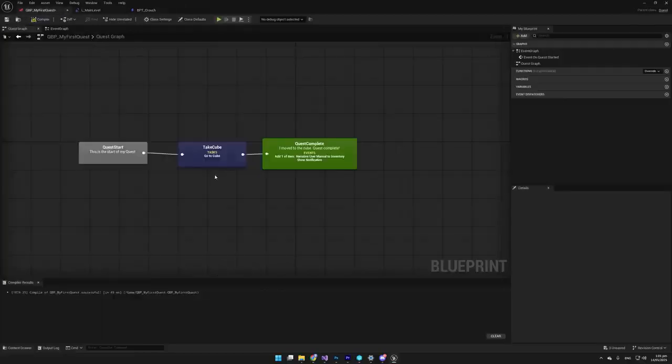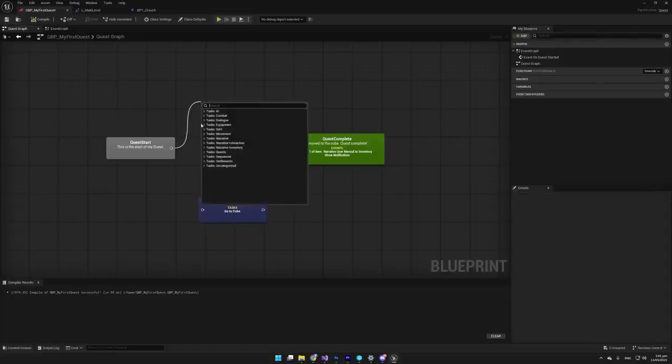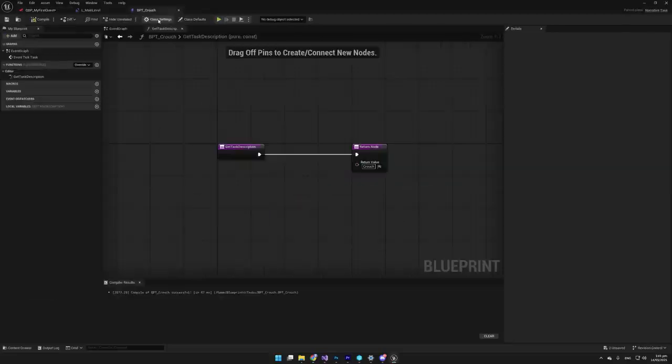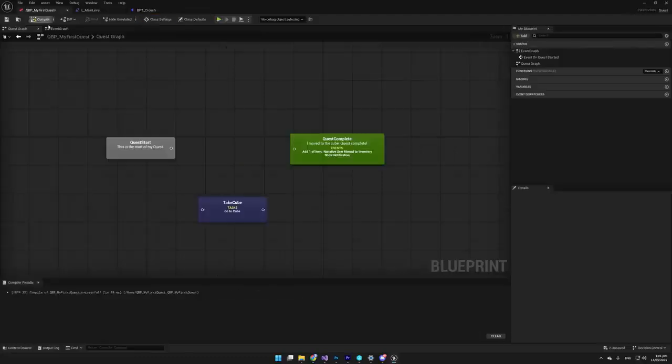Come back into your quest now. And if you click on that take cube, I'll keep take cube there. I'm just going to unhook it for now. But let's just say we'll use the crouch one. So it will be under uncategorized by default. So let me show you how to fix that as well. If we go to settings, I'm going to give it the display name crouch. I'm going to put it in the category movement. And I will compile and save that. And now this should be fixed.